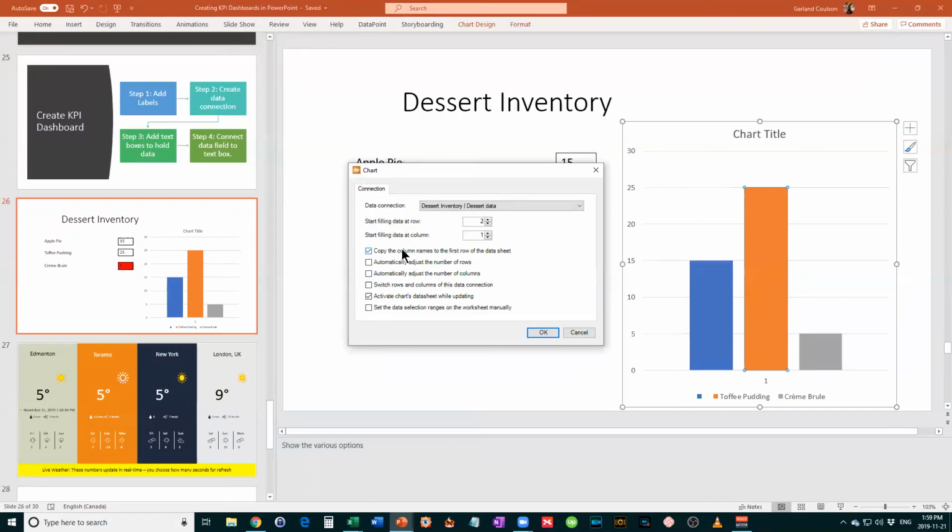You can copy the column names to be the first row of the data sheet. You can automatically shift the number of rows. So it gives you some options here. There's really been a lot of thought put into this. Like Kurt's been working on this for over 21 years.